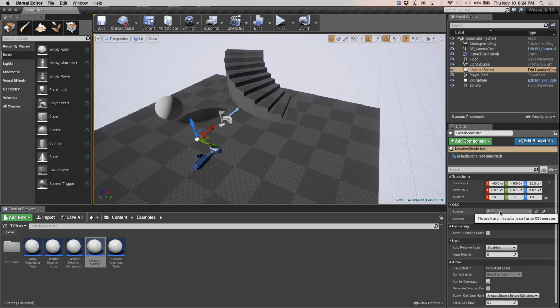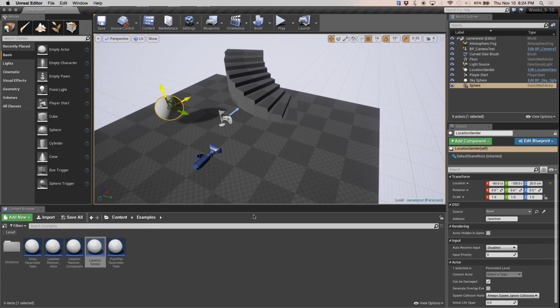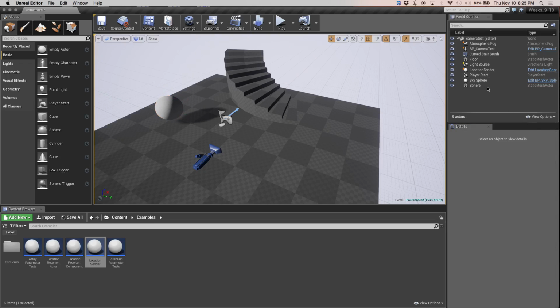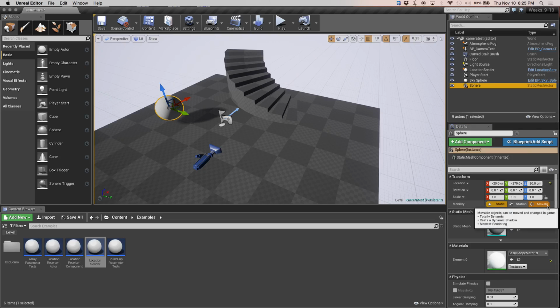There's a little trick here. I'm going to click this little lock at the top so it doesn't go away when I select another item. I've now selected that other item, and I'm going to bring it in here. I have the sphere. I'm sending the location of the sphere over OSC. All right, I'm going to unlock it again so I can check the sphere and change it to movable.